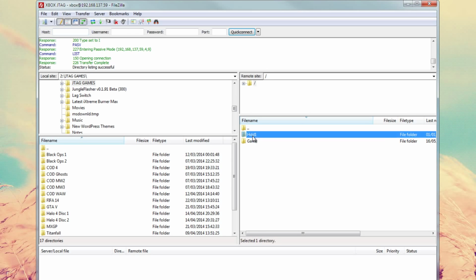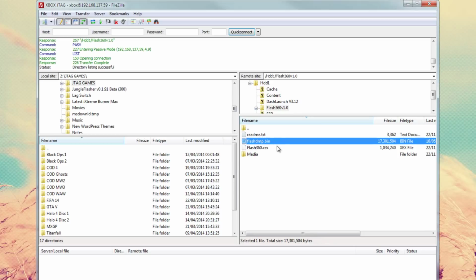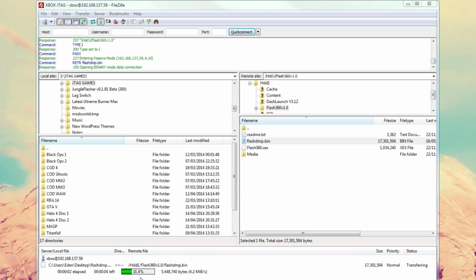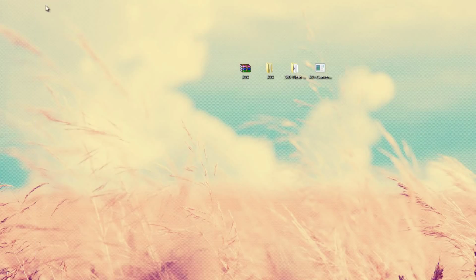Go into the hard drive of the JTAG and go into the Flash 360 folder, which is where the flash dump will be stored and saved. We can simply drag and drop this onto the desktop, it shouldn't take too long, and as you can see it's done. We're just going to minimize this because we're going to need it in a bit. So now we have the flash dump.